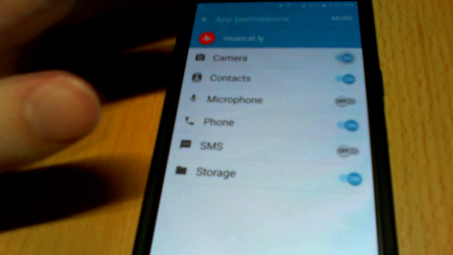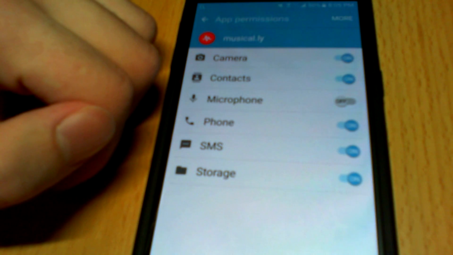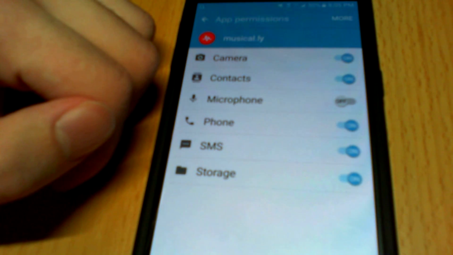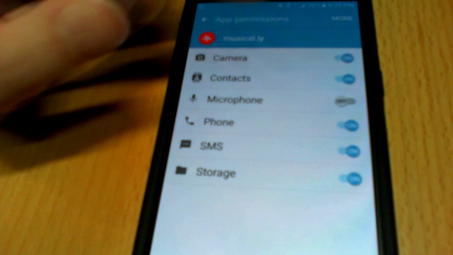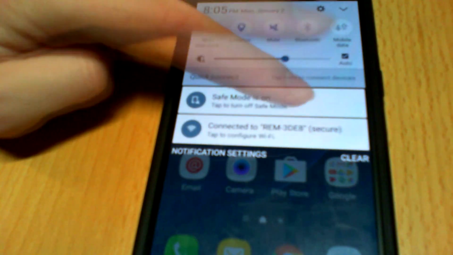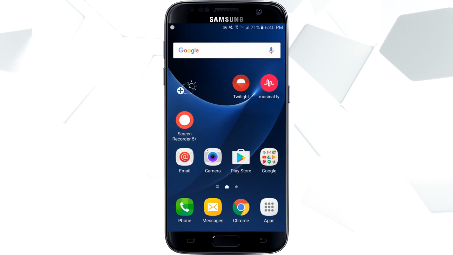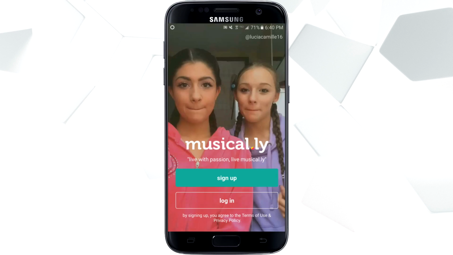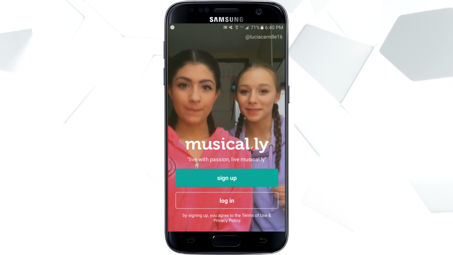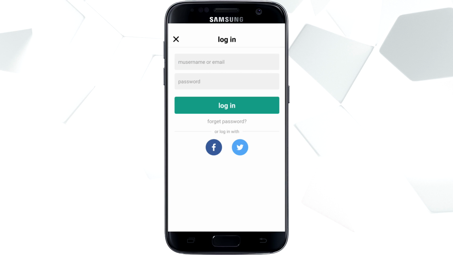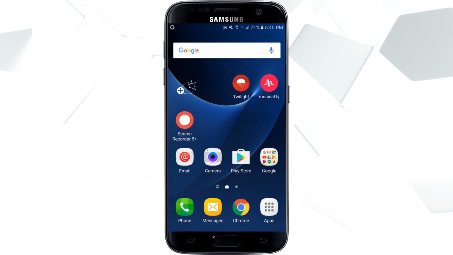And as you can see, it turned it on without asking for screen overlay. We're going to leave that like that. Then we can go out and turn safe mode off and it'll restart. Alright, so as you can see, if we go to Musical.ly, it should start up without asking for the permission. We can log in now and it doesn't need the permission. So that is how you bypass the overlay feature.